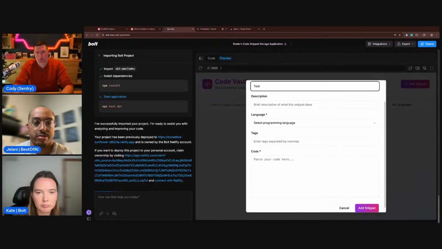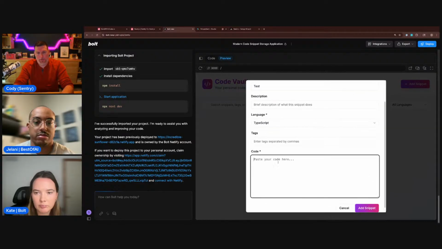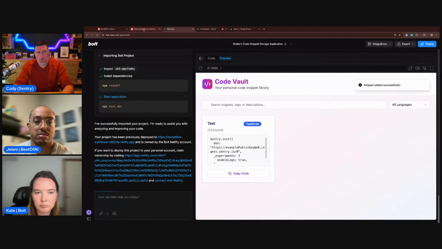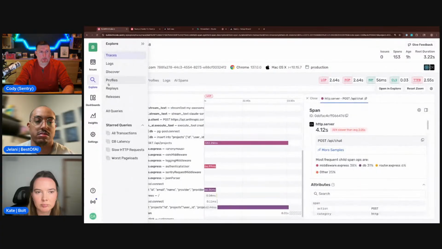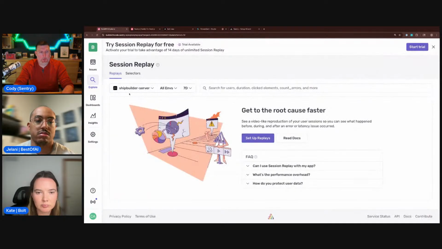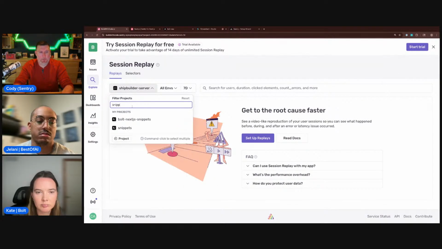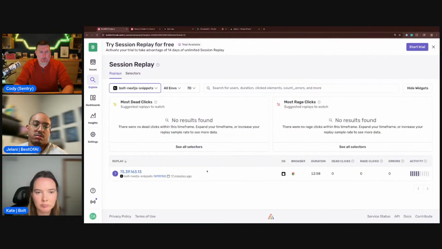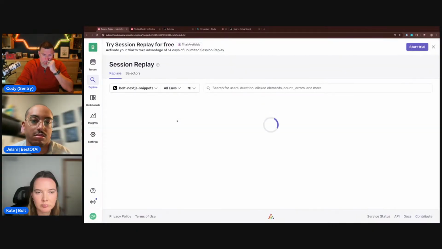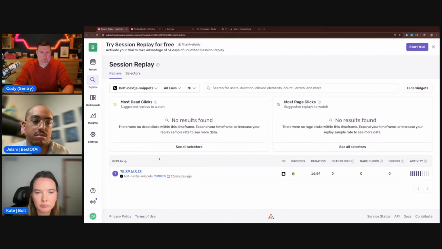Let's go in. We'll just add another test one real quick. And now, in theory, we should go and see. What I wanted to show was an updated replay that didn't have the masking turned on. It's taken a little bit to show up. These take a little while to process sometimes, especially on systems like this. So we'll come back to that.